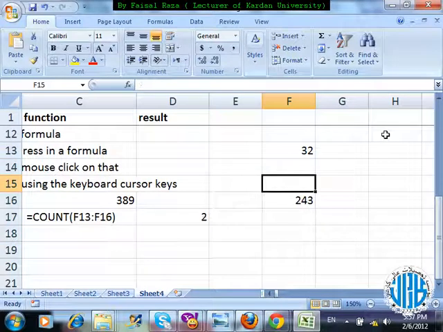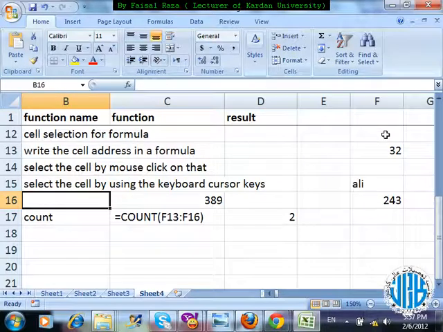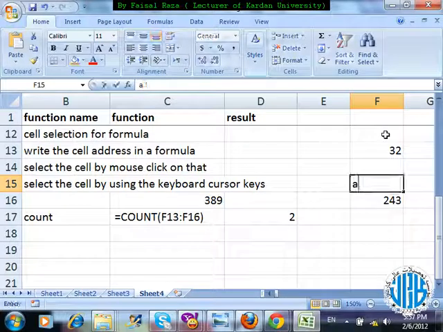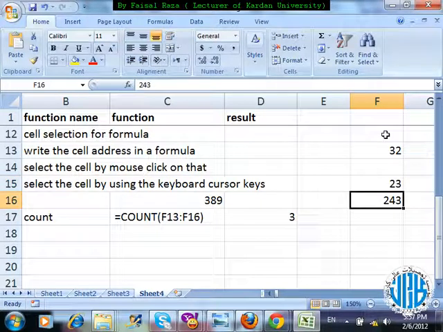If I'm going to delete 2 of them, so it becomes 2. But if I'm going to write Ali here, it remains 2 or not? Okay, so count function is used to count only numbers, no text. It does not count text. It counts just only numbers. If I'm going to write A here, so it will not count that. If I'm going to write 23 here, so it will count that. Understand? The use of count function.